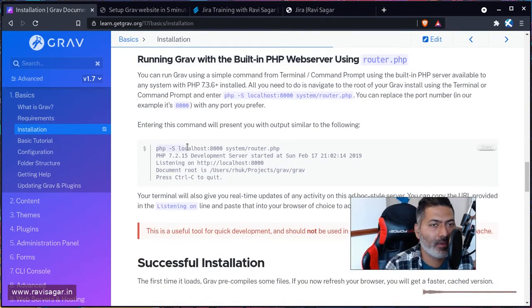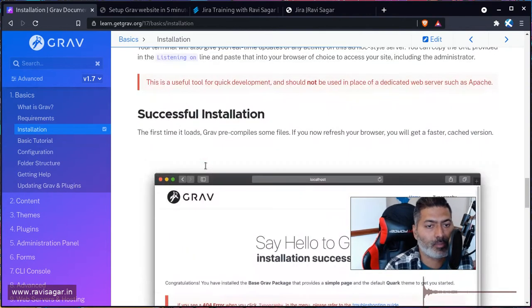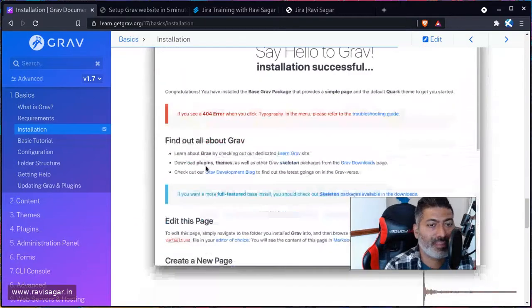You still need PHP, by the way. If you run this command, you will have this Grav site that you can access, even if you don't have, I believe, Apache. So this is something that I think you can take a look at.